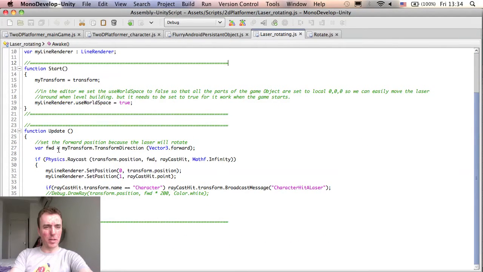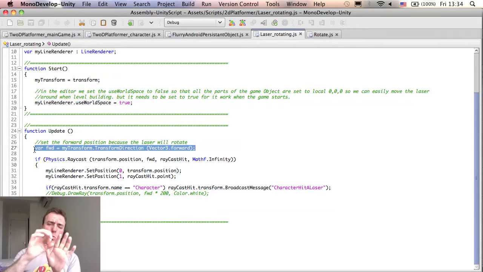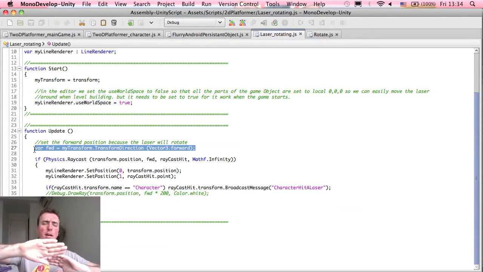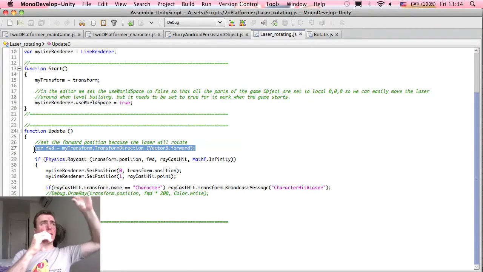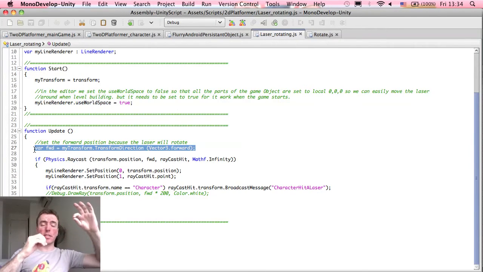Alright, so let's go into update first. Set the forward position because the laser will rotate. What we're doing inside of the update function here is we've got a laser which is turning around, and the reason that we've got this forward transform here is we want to know which direction to point the laser forward, which, if you're looking at it flat on in a 2D game like we have here, is the laser pointing in this forward direction. And as it turns, the laser obviously turns as well, as you can see in the game.